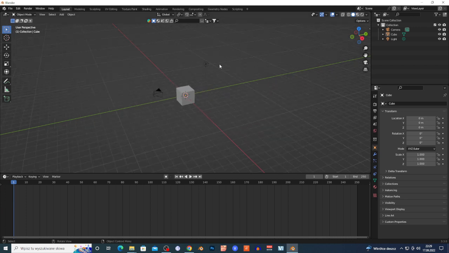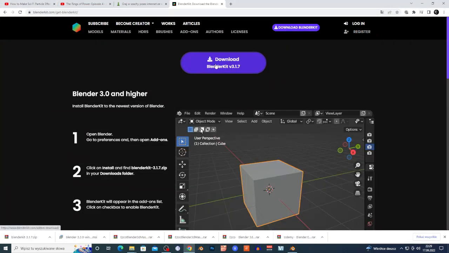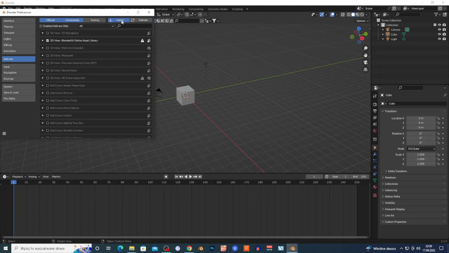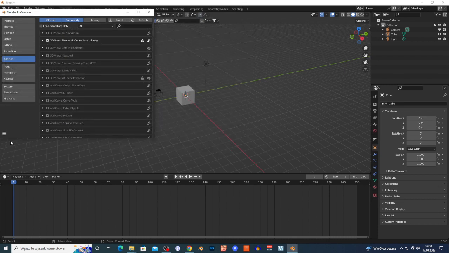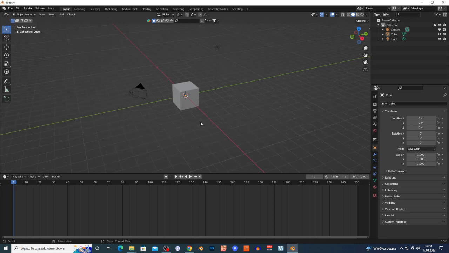You're gonna need Blender Kit. So go right here on Google, type Blender Kit. You have this site, just click download. If you have the newest version of Blender like I am, just go to Edit, Preferences, or the add-ons, click install and search for the file that you downloaded. Okay, your zip file, just double click, you're gonna have Blender Kit. Just select right here and save preferences, and you wanna add Node Wrangler too. So you have Node Wrangler, just click right here and save preferences. Now we are ready to go.